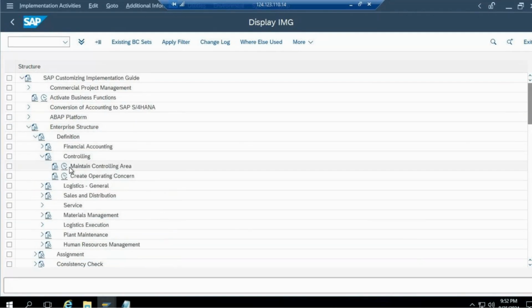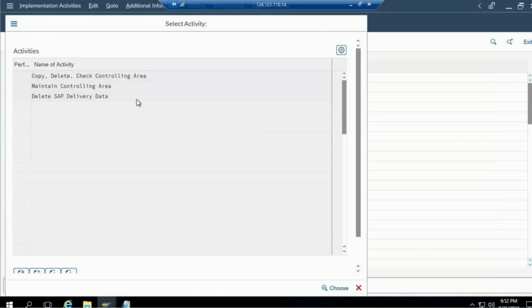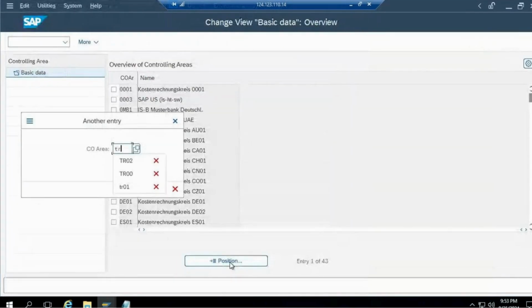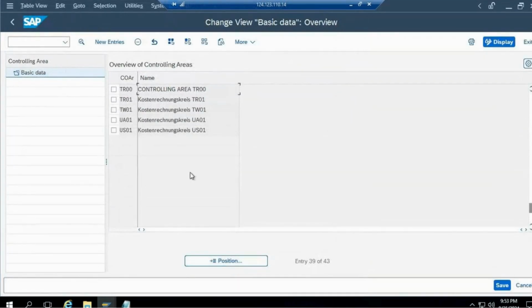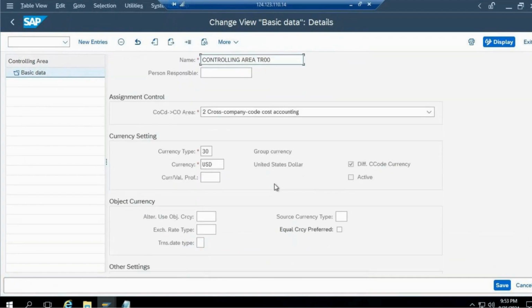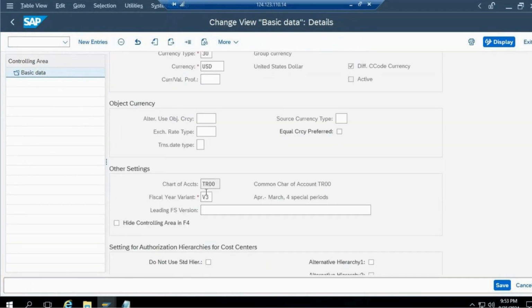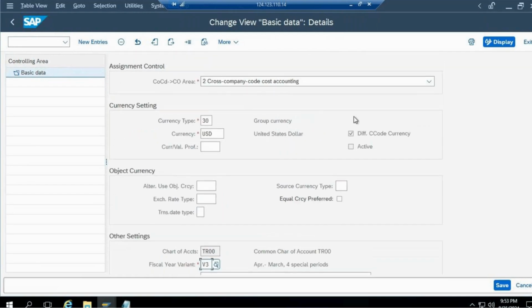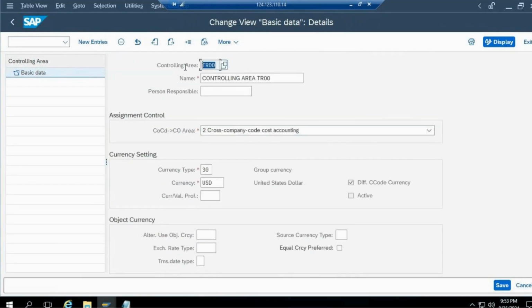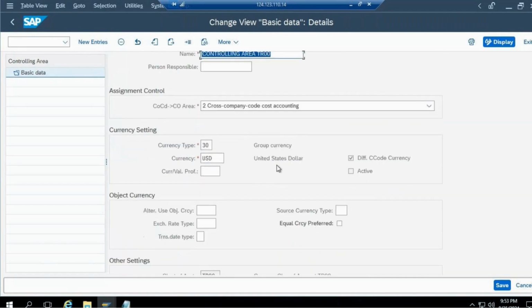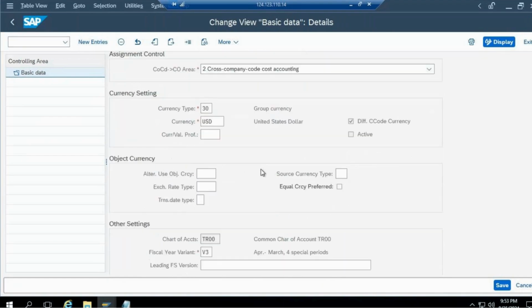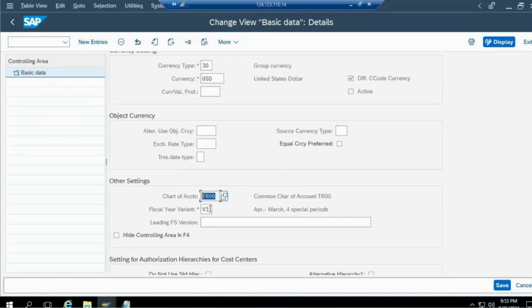definition and I go to maintain controlling area, and similarly I have created the common chart of account TR00. Here you can see the chart of account I have defined, TR00 and V3. Okay, remaining everything is the same. Common controlling area, I would say, cross company code reporting would be in USD currency, and your chart of account would be the common chart of account V3.